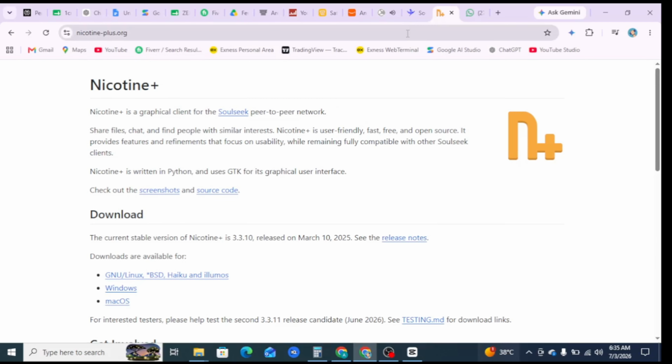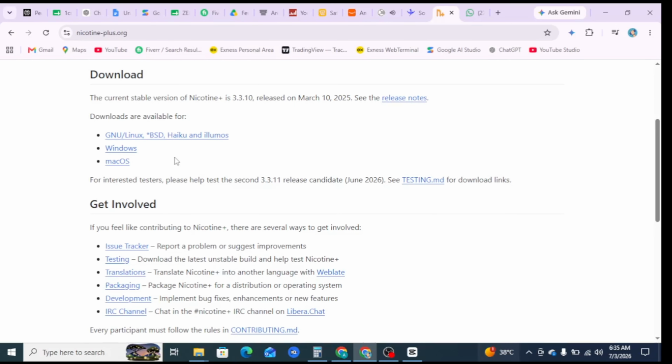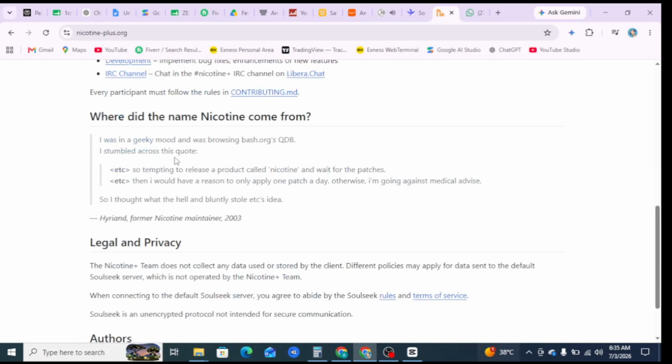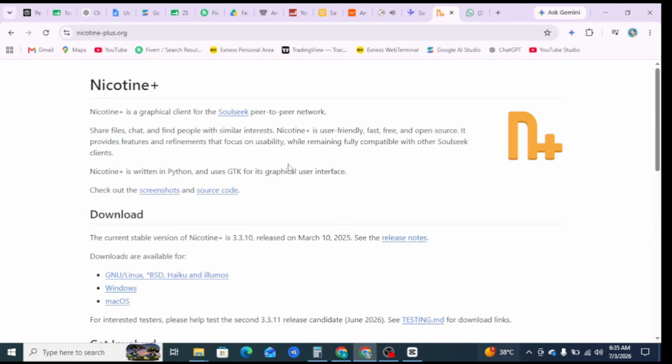Nicotine Plus, on the other hand, is an unofficial, community-driven client. It is completely free and open source, licensed under GPL v3, and it is written in Python using GTK for its graphical interface. It is also available on Windows, macOS, and Linux.